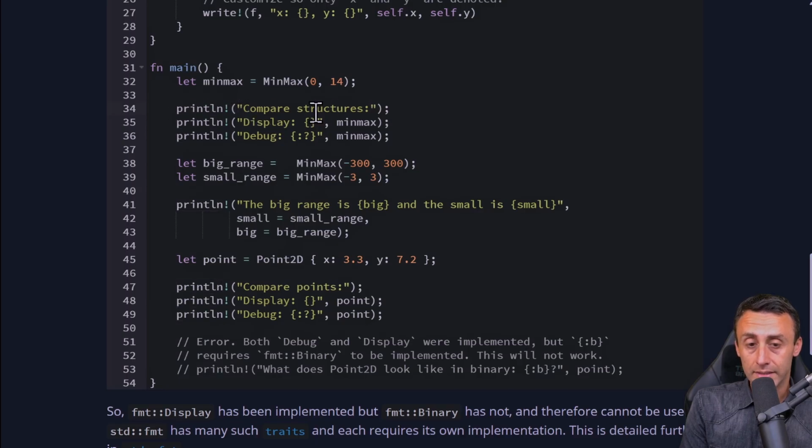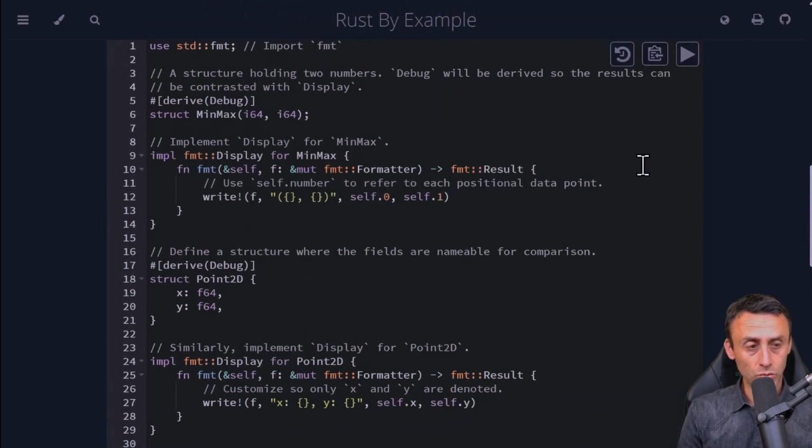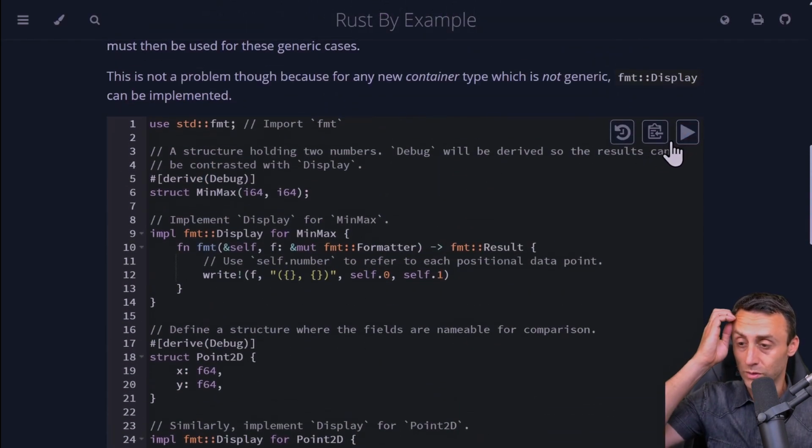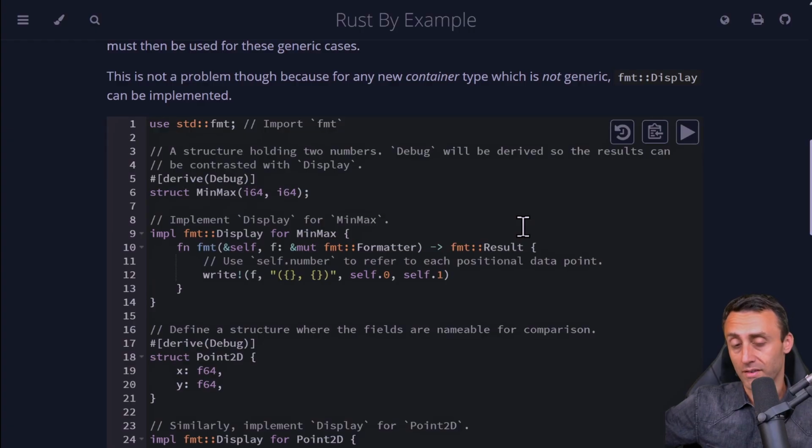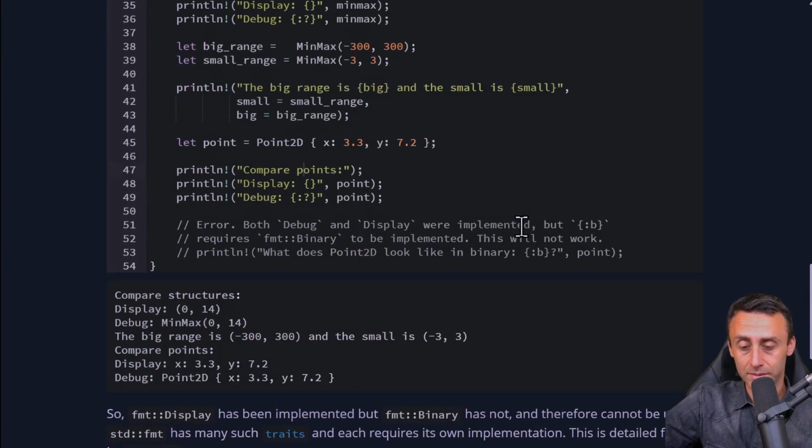We have this, then we have display, and then we have debug here with curly brackets, and here curly brackets with colon and question mark. Then we have another println. We create an instance of this point, and then we try to print the compare points, display, and debug. Let's try to run this one. Let's see if we have an error or not. If we have an error, we will fix it, of course. This does work. We have the display and the debug.